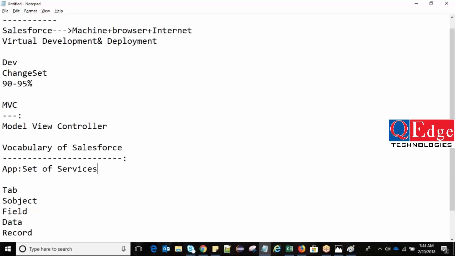In Salesforce, let me explain with an example. You know very well, for example, IRCTC, Indian Railways. Earlier, if you wanted to book a ticket, we had to go to reservation counters and stand in a queue for hours and hours, with no guarantee whether you would get the ticket or not. But nowadays, by sitting at home, we can book the ticket.